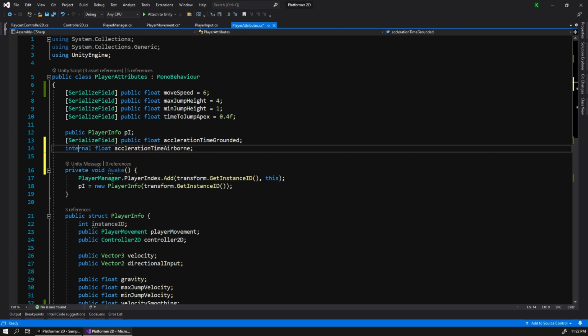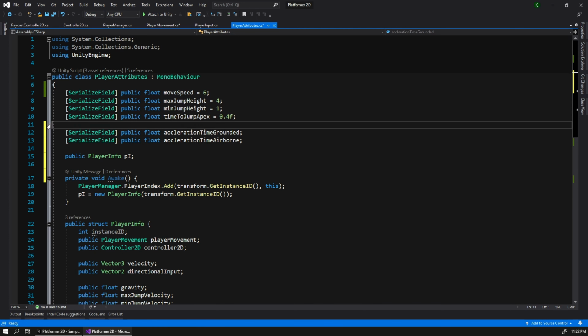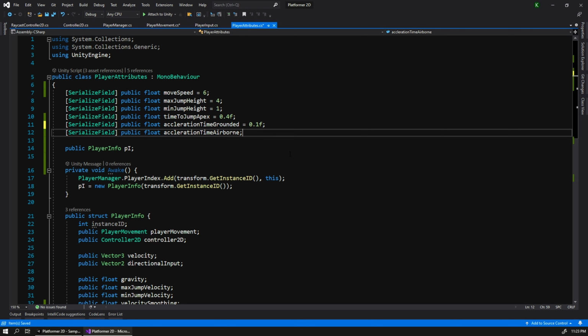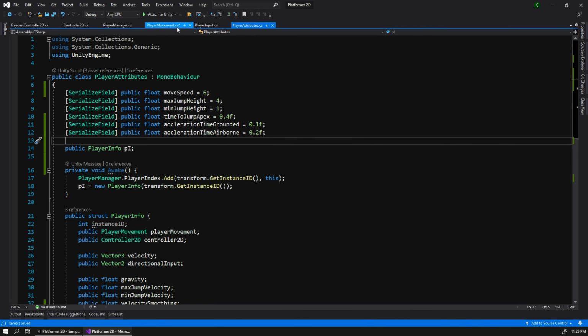For the accelerationTimeGrounded variable, we would give a smaller value, so let's go with 0.1. So that would mean our movement would be faster as we have afforded it less time, and for time airborne, let's increase it slightly to 0.2. So there would be a bit of drag, I would say, when the character moves sideways while airborne.